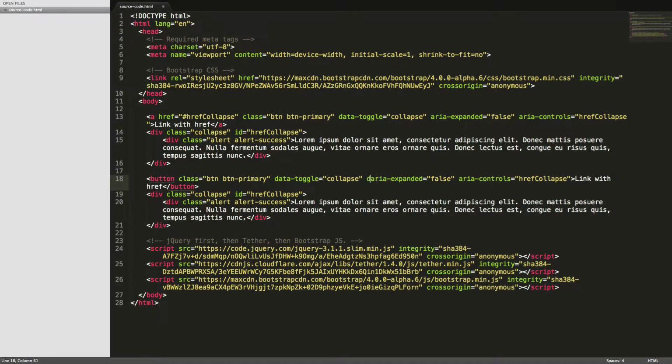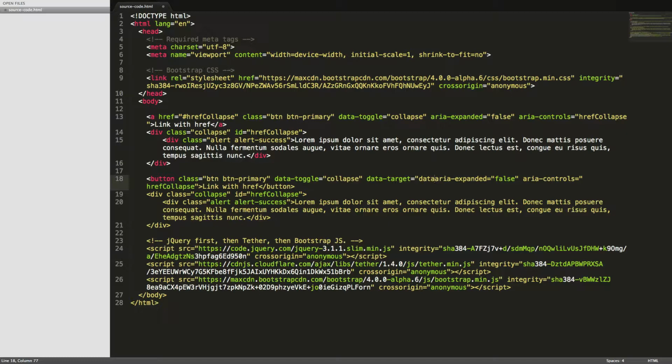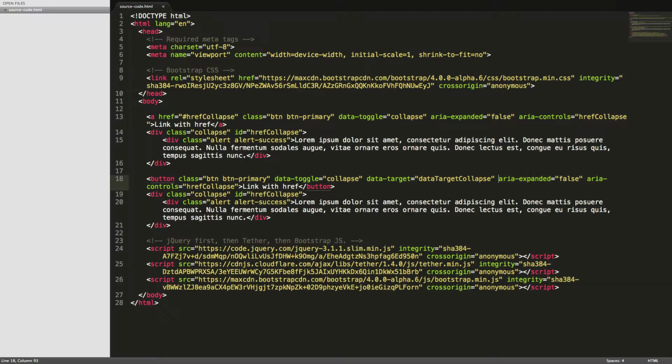Instead of referring to the collapsible element with the href attribute, we'll now do this with the data-target attribute. Our value will be the ID, data target collapse. And now we just need to change the value in the aria-controls attribute to this as well, and the ID in the collapsible element to this as well. We'll also change the text of the button to button with data target. Let's have another look in the browser. When we click on our button, it will now show and hide the collapsible element like before.